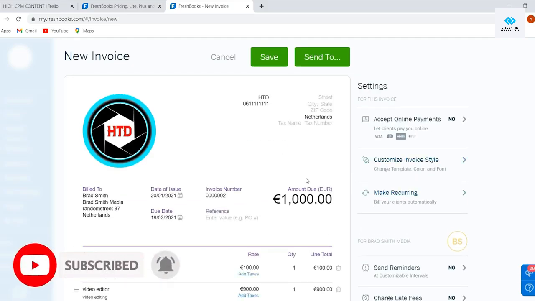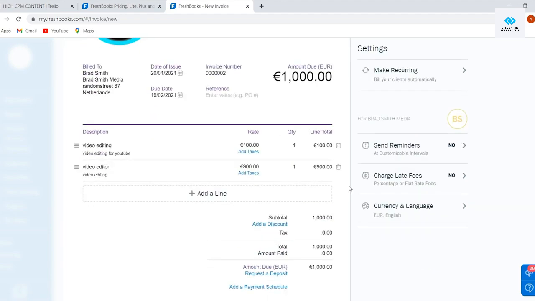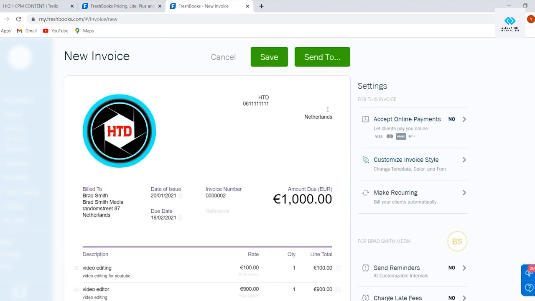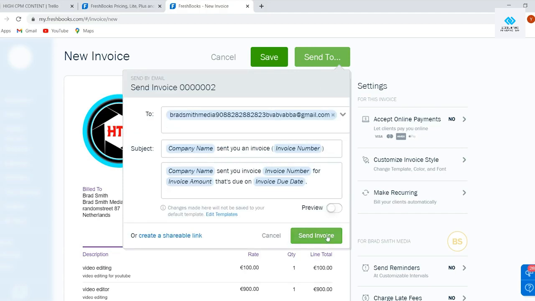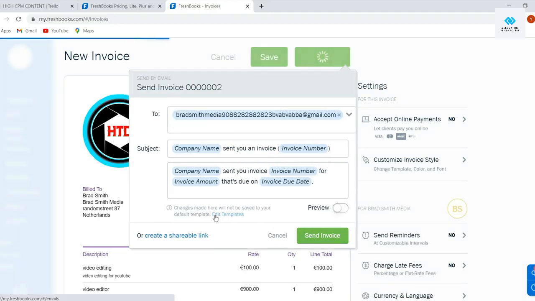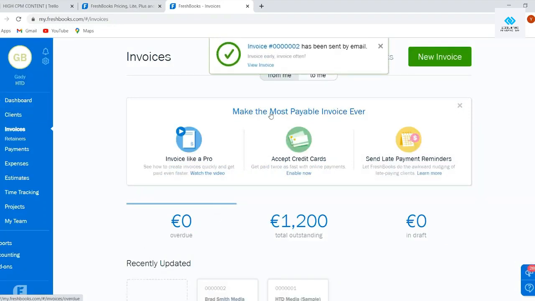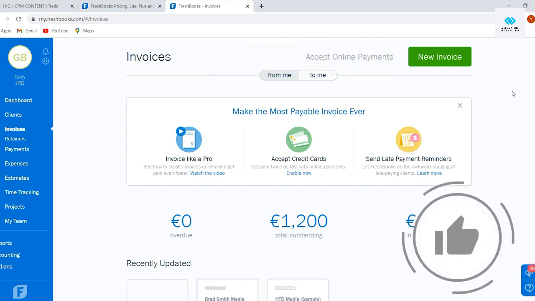But once you're done doing all of this, you can make it recurring if it is. You can customize the invoice style, so you can change the colors and all of that, but I'm not going to do that for now because it's not really necessary. But once you're done, click send invoice. And there we go. Invoice number 2 has been sent by email. And that's how you can send out an invoice for your small business.